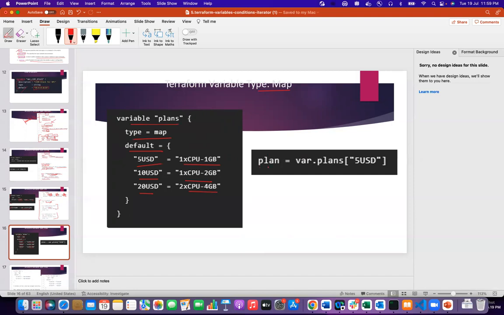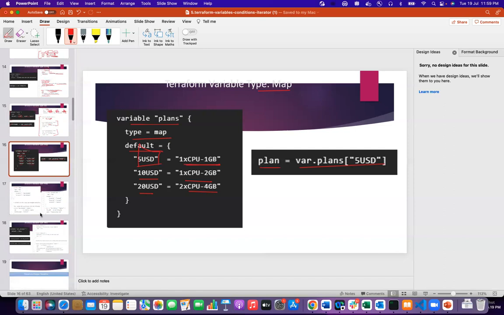So now if you see, whenever we are assigning a plan a value, we are basically calling the plan, and we have to pick the 5 USD, which will automatically resolve to 1 CPU equal to 1 GB. So this value will be actually executed. You can define the maps according to your requirement, okay, of the variable.